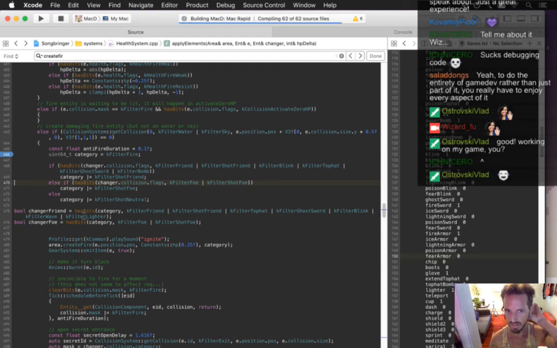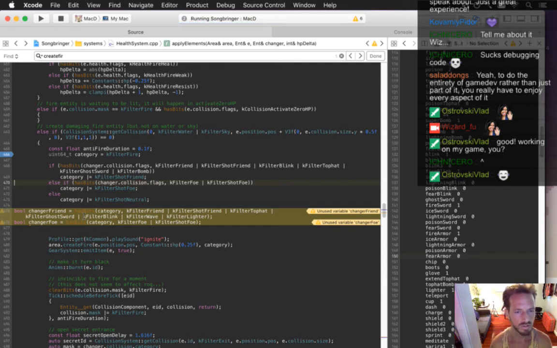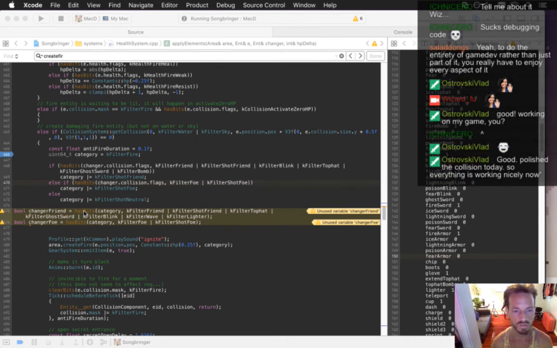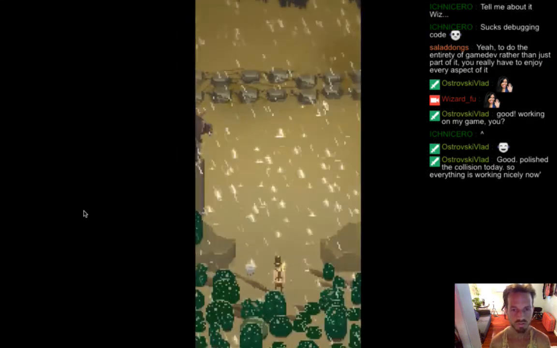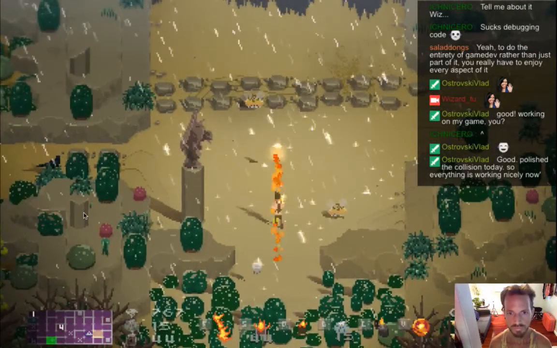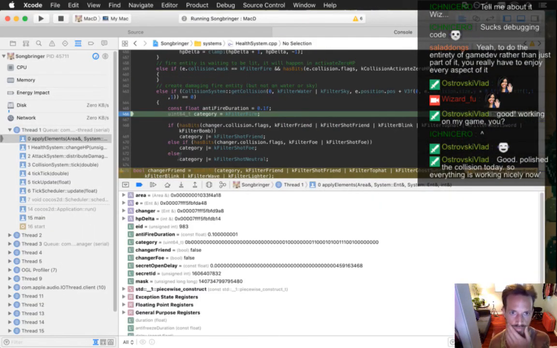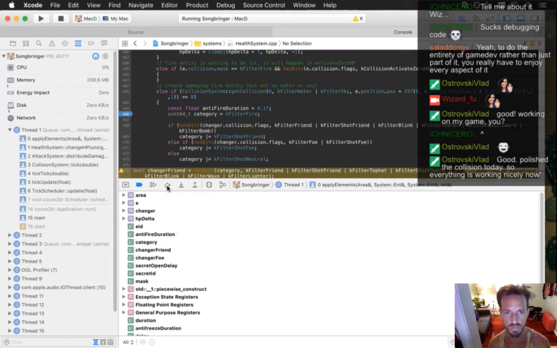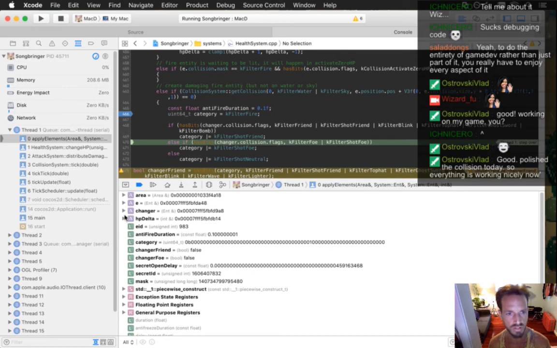Okay, so we should be adding the shot friend. Maybe it's because changer is the wrong thing. Okay, so we start off with category fire, and that sets this one bit right here. Now, if we have bits, friend or shot friend or blink or top hat or ghost or bomb, it should be adding. See there, it didn't do it because changer is not the right thing.